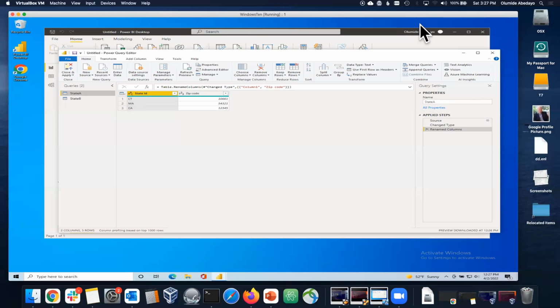So for the purpose of explanation or clarification, I've created two data sets. I call them state A and state B. The data sets have nothing to do with the homework for this week. State A has two columns, state ID and zip code, and state B also has two columns and 3 rows, state ID and zip code. We're going to try and append them, and we'll see the result.